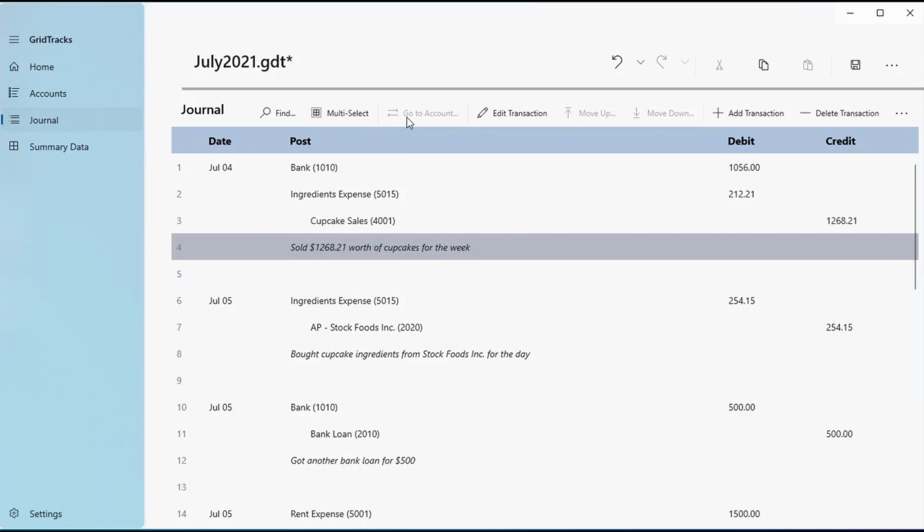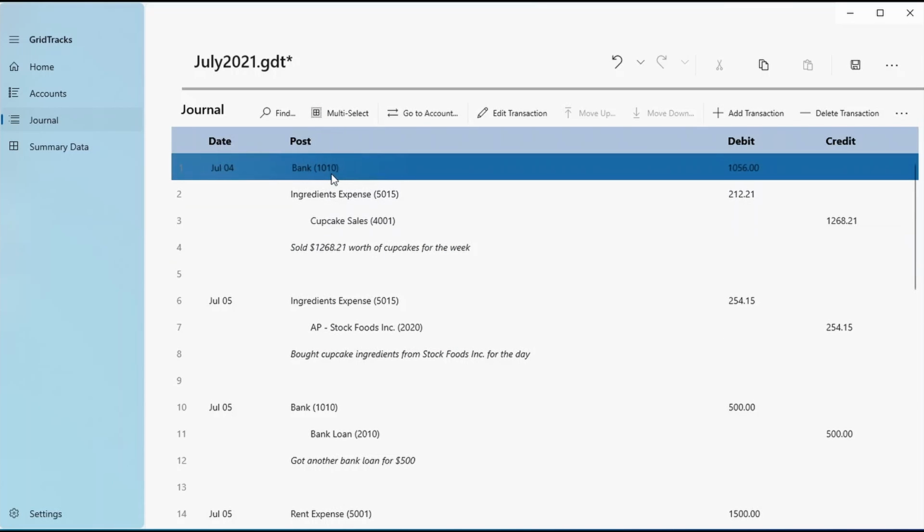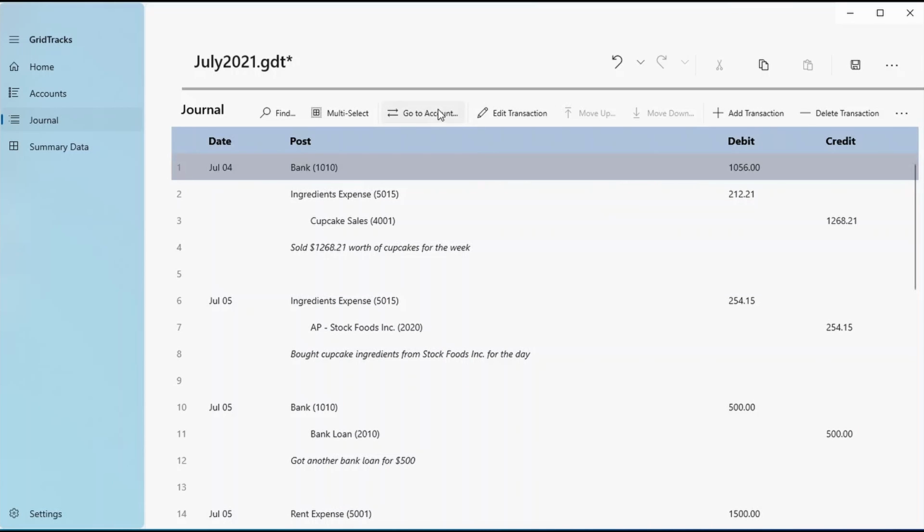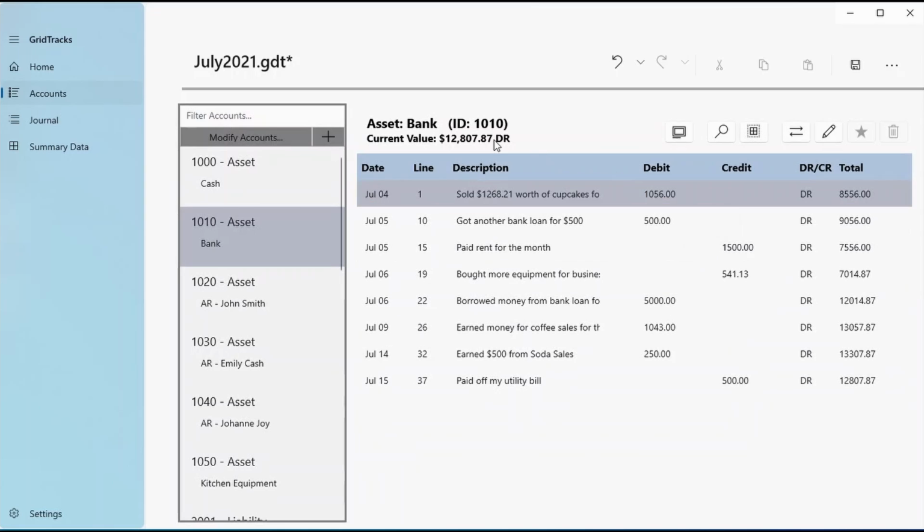And of course, the last one is go to account. That will take you to the general ledger, to the account in question, as well as selecting the line number. So if I want to see this particular post in my general ledger, I just have to hit go to account, and it takes me to my general ledger where the post is shown here. That's basically all there is to the general journal.